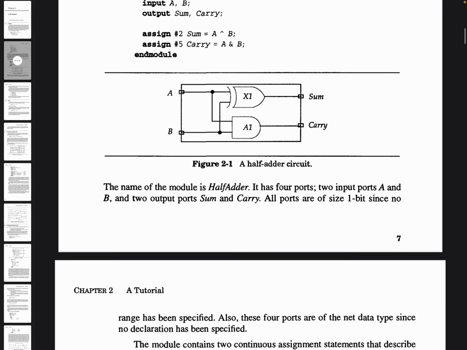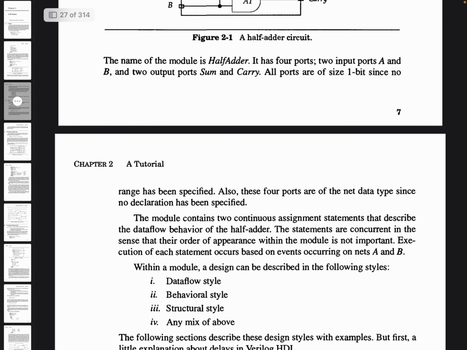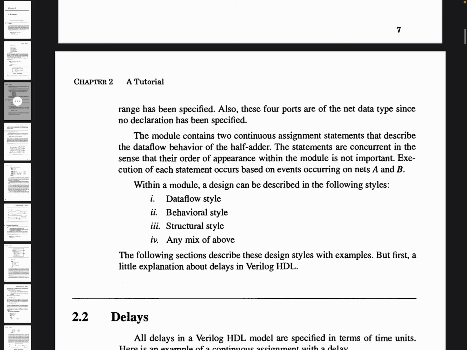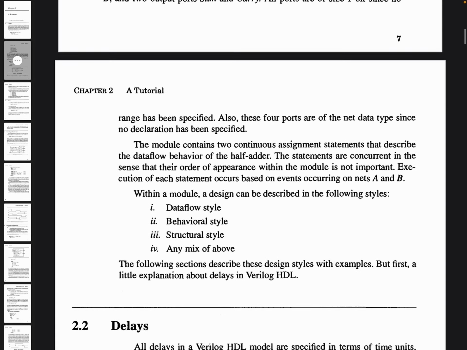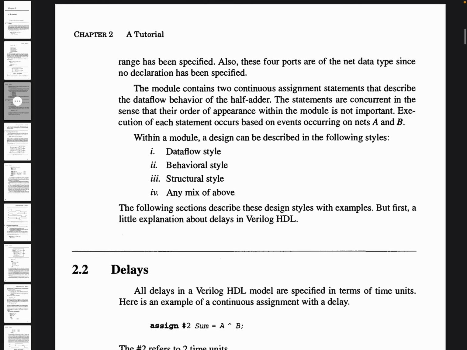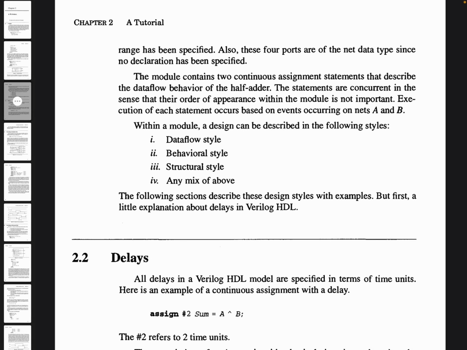Now moving on, here all the ports are of size 1 bit since no range has been specified. This is an important point. And the 4 ports here are net data type. Within a module, a design can be described in the following styles: data flow style, behavioral style, structural style, and any mix of the above, like data flow, behavioral, and structural. We will talk about it as we move ahead.